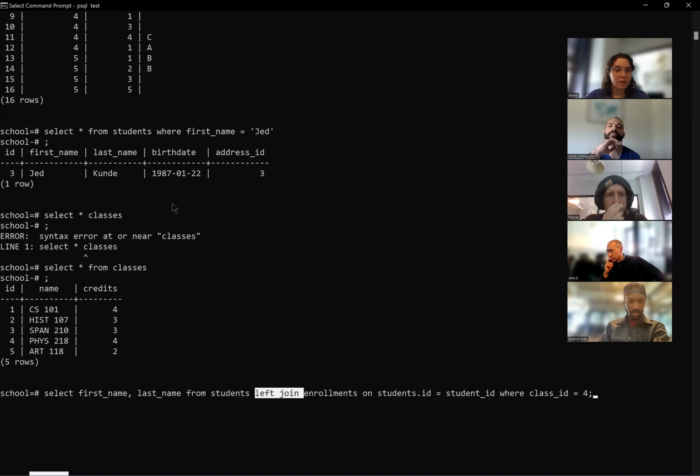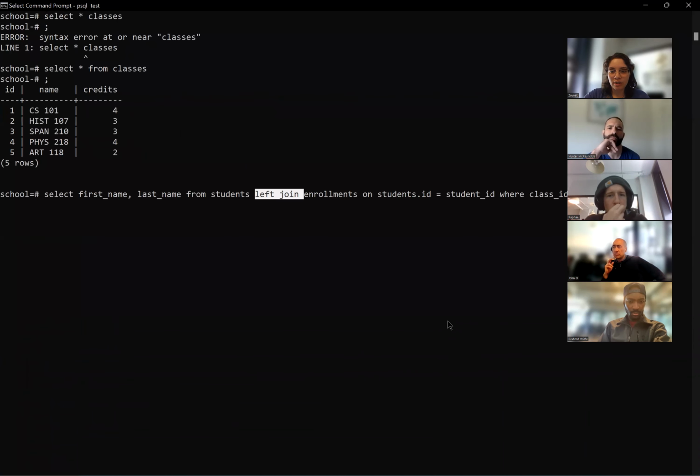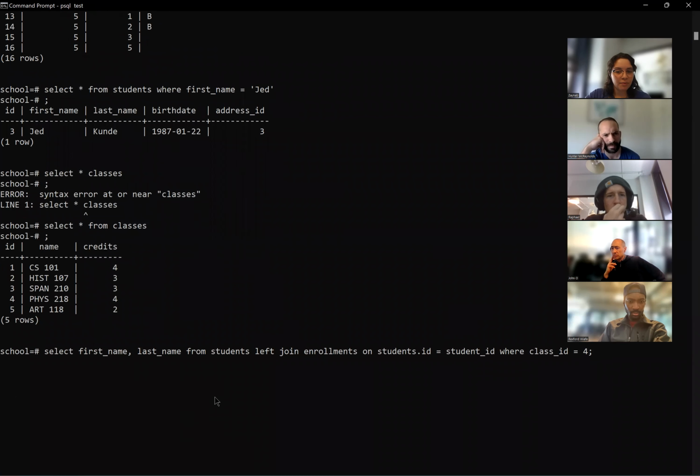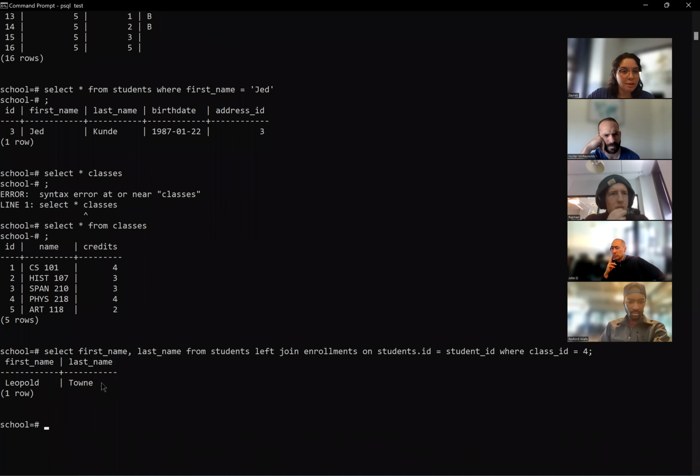So let's see what comes out actually first. Come on. There we go. Okay. So Leopold Town. How can we check that? So actually, let's add an ID also so we can see what student ID it is.